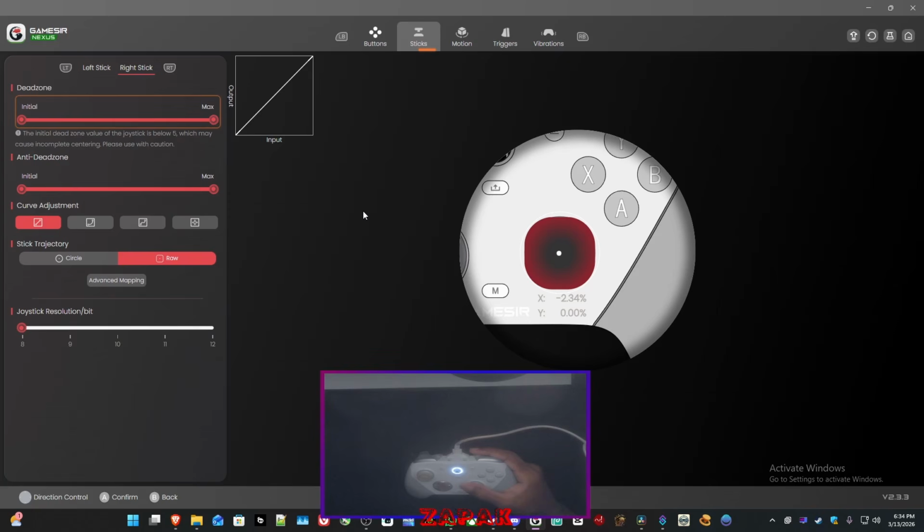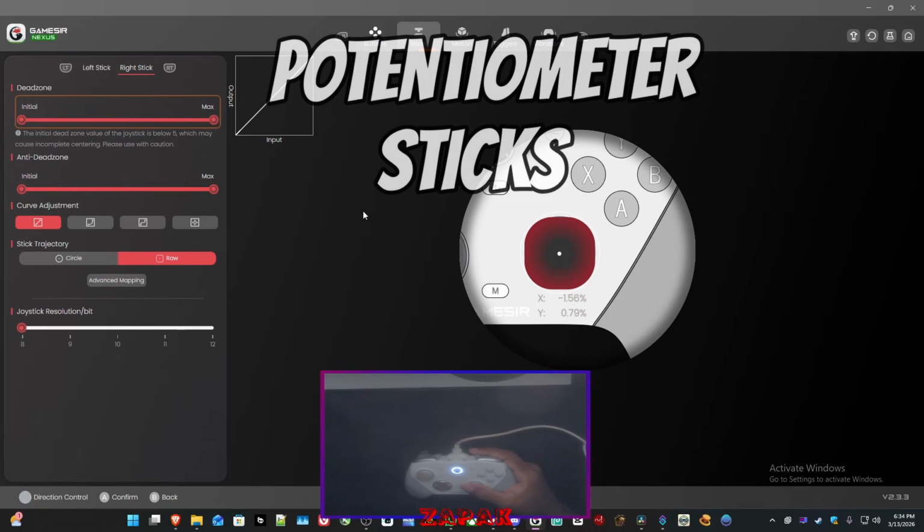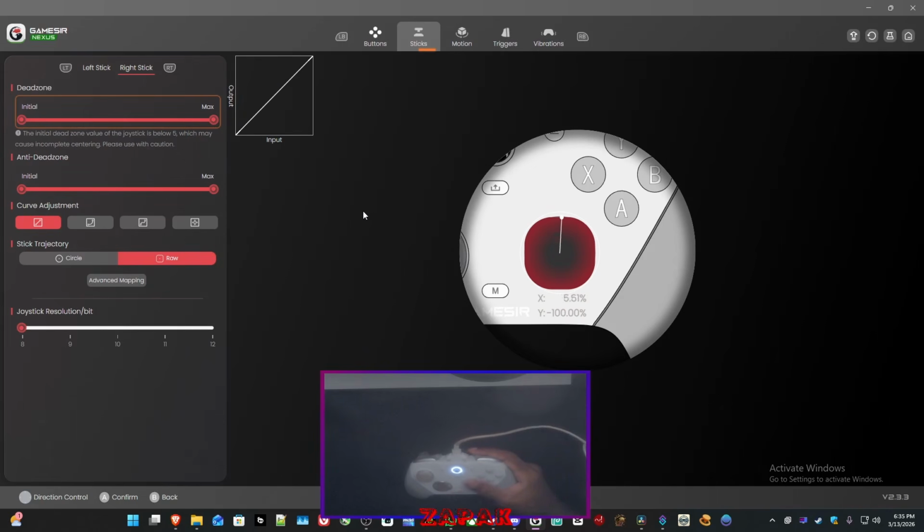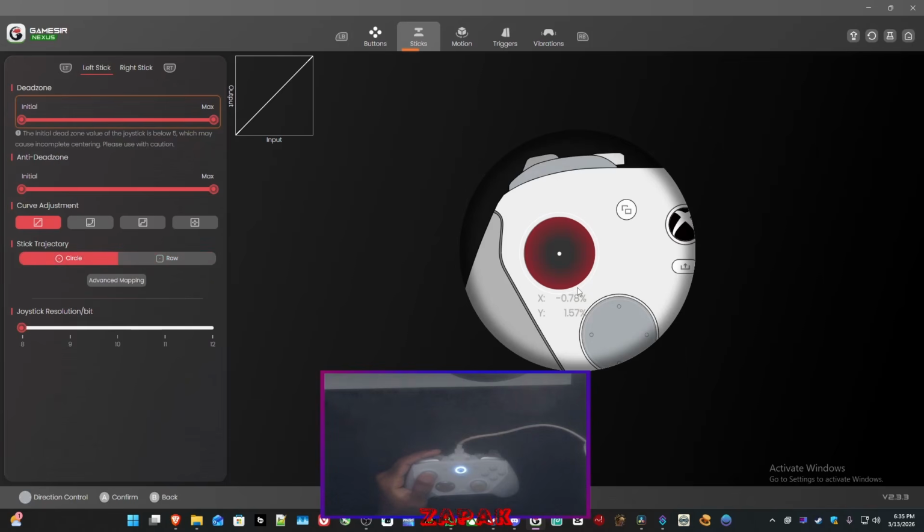Normally, the older controllers, like your older original Xbox One and your PlayStation 4 controllers, have regular potentiometer sticks. So this is what it would be doing, looking more like a square than a perfect circle like this.